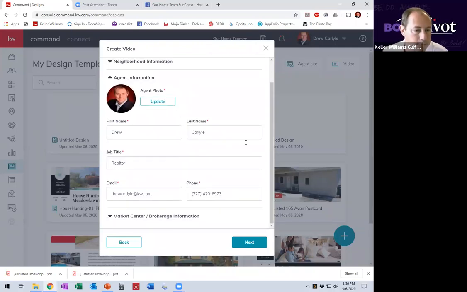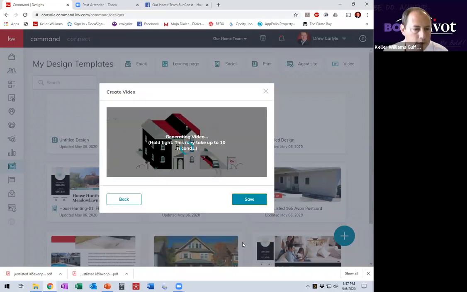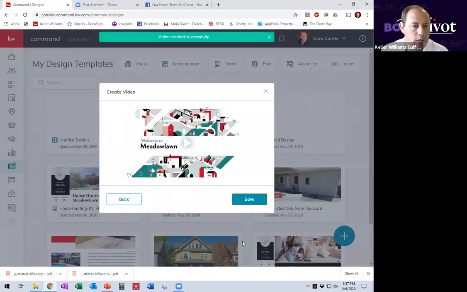Agent information, just make sure that this is all correct, your photo's correct. Market center, make sure your logo's correct, license number, whatever you want to put in here. Hit next. And then basically it will generate the video based on the data and content that we approved. And it takes just a little while to build up the video. And once it's done, we'll be able to see it.